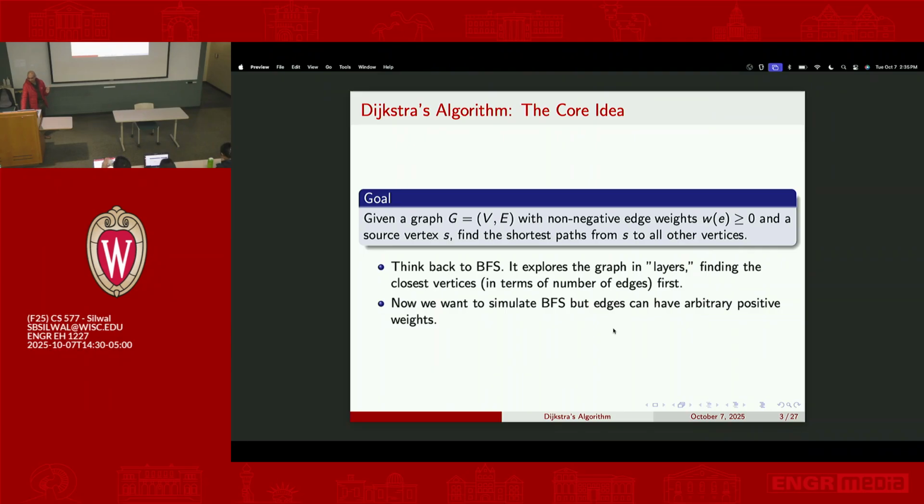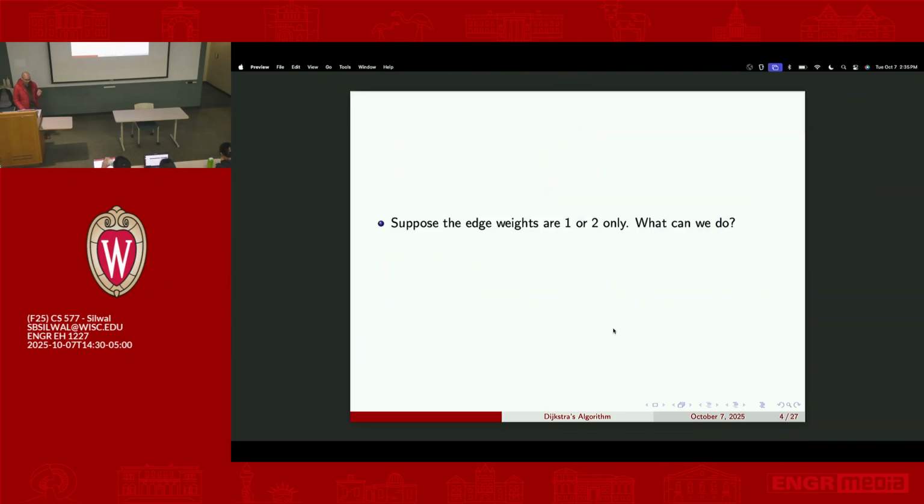Like I said, BFS works great if all the edge weights are 1, or equivalently, all the edges have no weight. And it does it in really fast time: the runtime of BFS is O of m plus n. But now let's say I give you a graph, and I promise that all the edge weights are either 1 or 2. What would you do then?